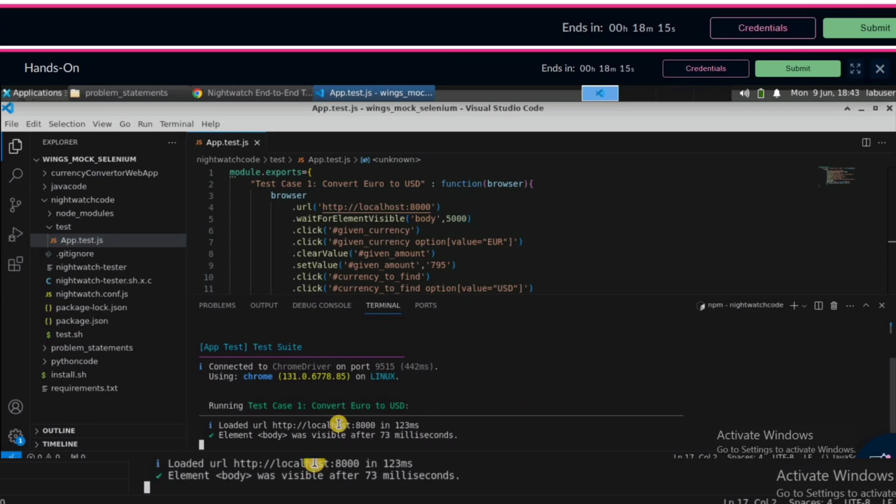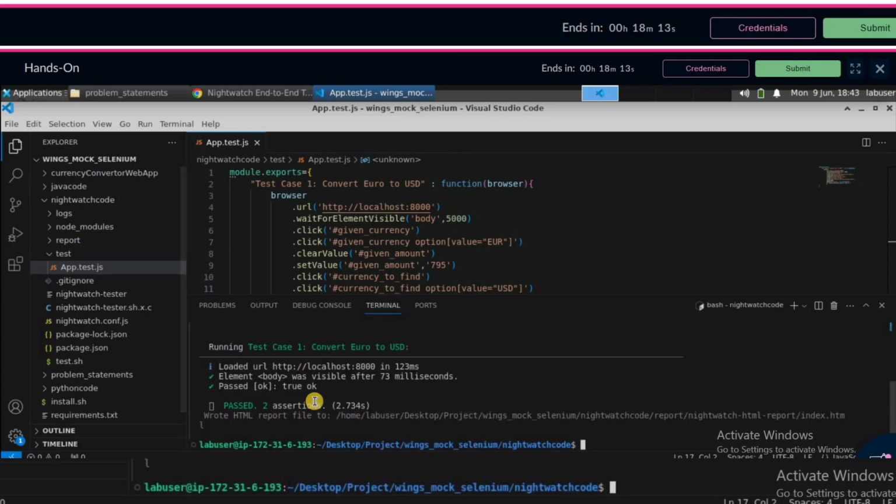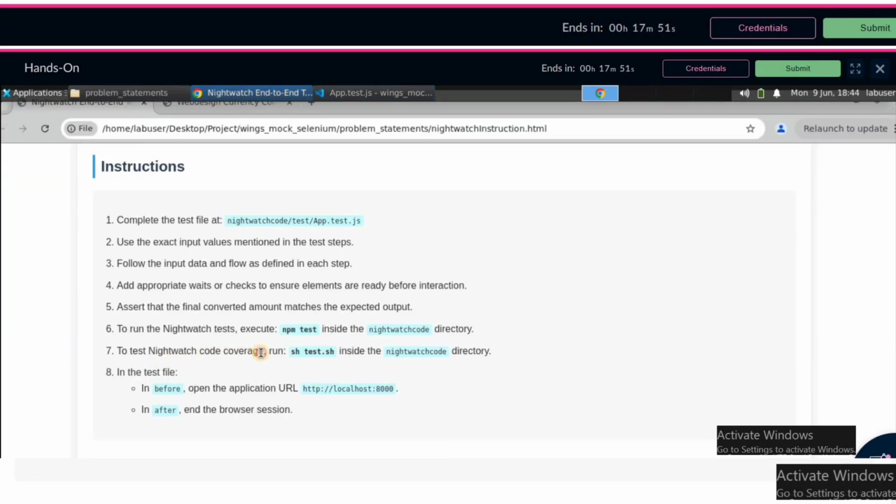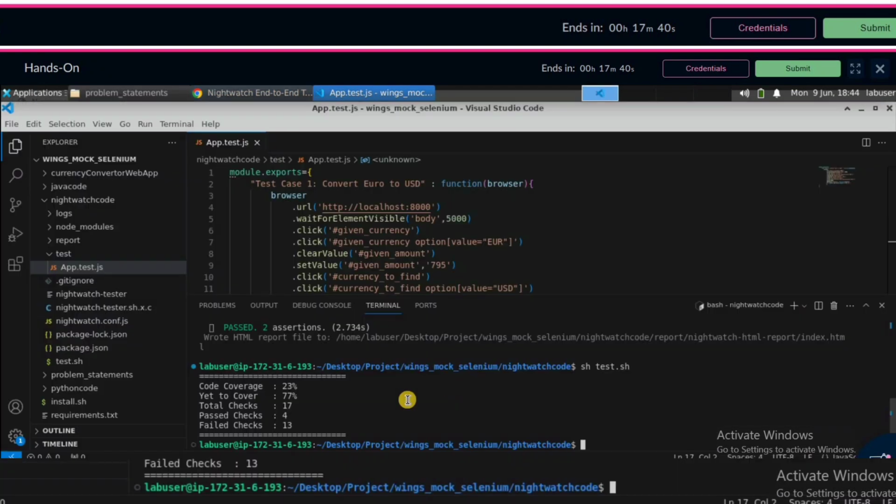So it will execute. Now you can see that whatever we have written, there is no issue. I'm not sure what the actual output will be, whether all the test cases passed or not, but whatever we have written here, the syntax is correct. Now we will run sh test.sh to see the code coverage, which they have mentioned here. They are saying this is especially code coverage, so we will get code coverage by running this command, sh test.sh. So that thing we have done.